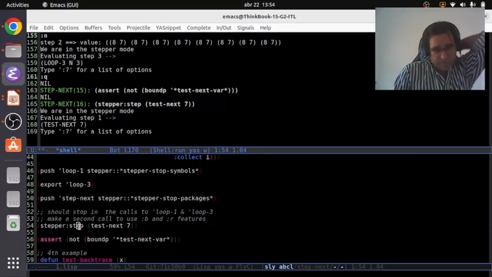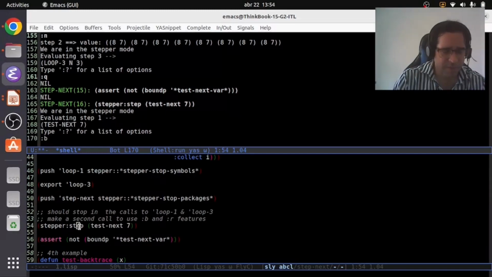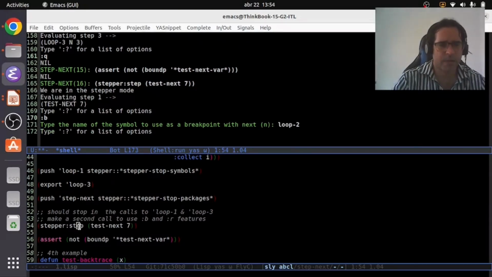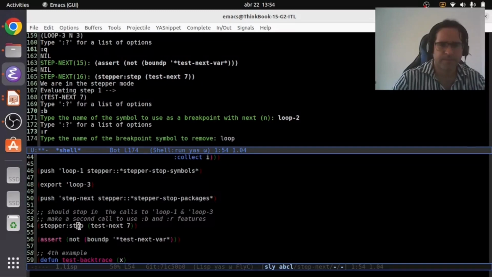And we can manipulate also these breakpoints by using the features B and R. B for adding breakpoint, dynamically, both using in the middle of the stepping session. If we type the keyword B and we insert a symbol, we will be adding a breakpoint. In this case, we will be adding a breakpoint for the symbol loop2. And at the same time, let's remove a breakpoint to the symbol loop1.